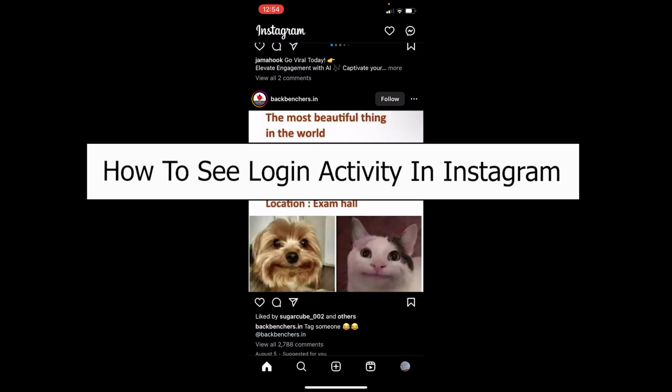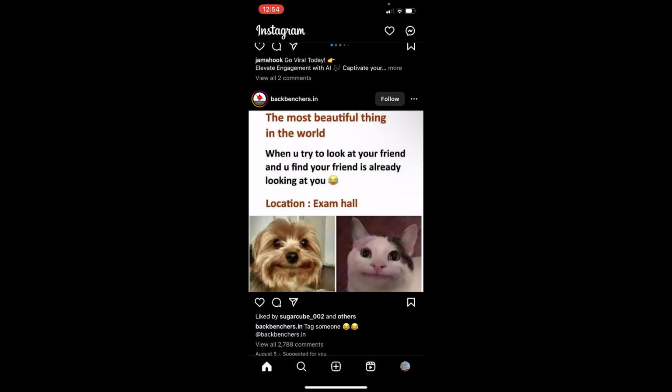Today I'll teach you how you can see your login activity on Instagram. Login activity means if you have logged in on your Instagram from another device or from any location, it's going to be saved in your login activity. So it's basically a history of your logins, alright? Let me show you how you can see that, so you can see if somebody else is accessing your account or not.